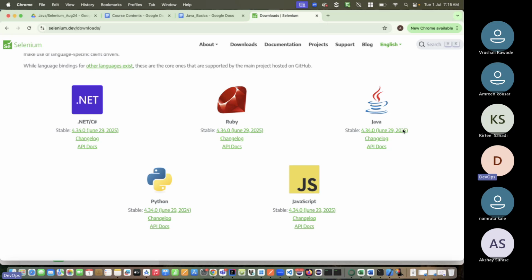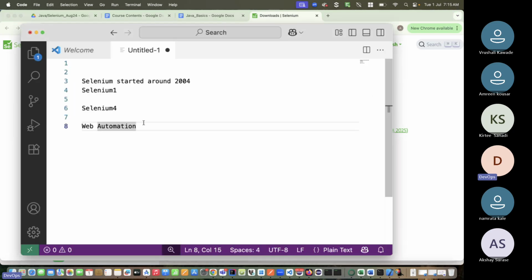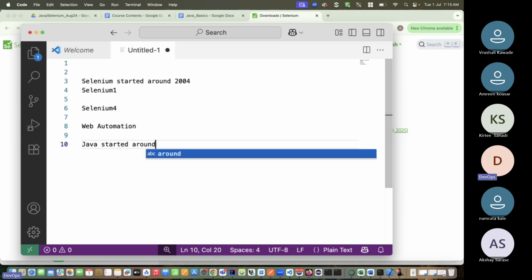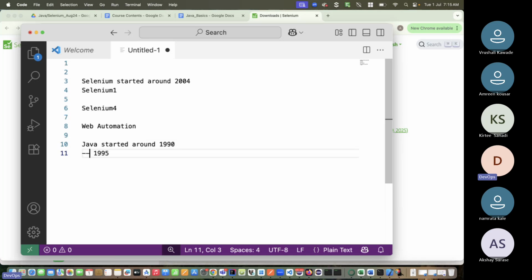But why do people always choose Java? Again, the history goes the same way. Java started around 1995. Actually, the development and the initial releases started around 1990. It was officially launched in 1995. Since then, it is almost 30 plus years now. Java is a very popular and most widely used programming language.